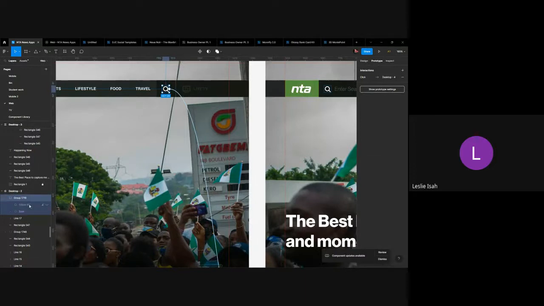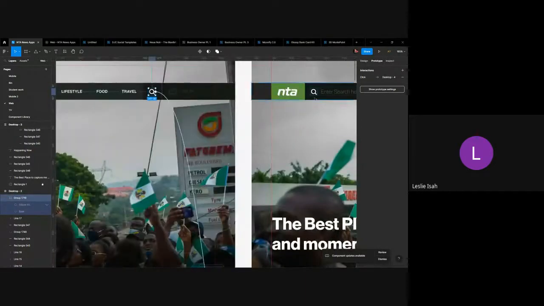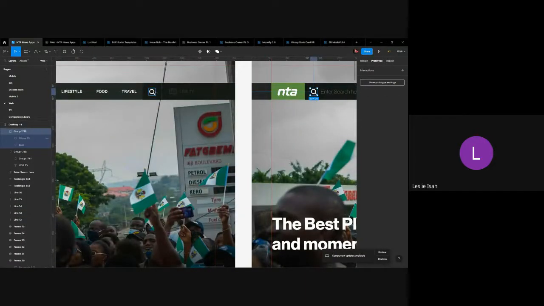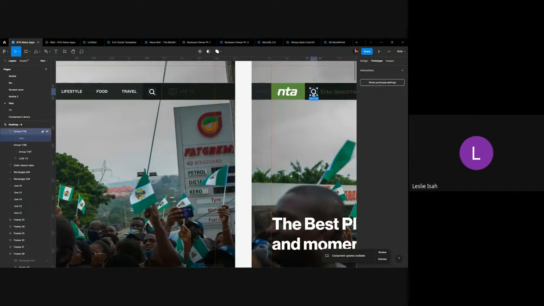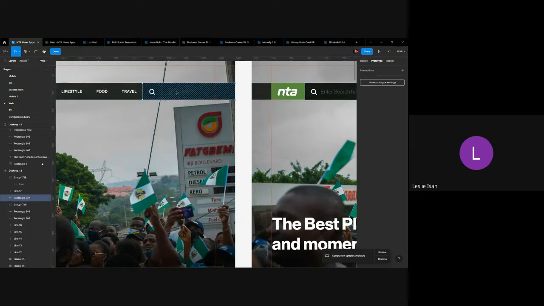Something is off. Okay, let's remove this ellipse because it's no longer necessary. So that's fine and fine. Icon to icon. Okay. So that's where the issue was.